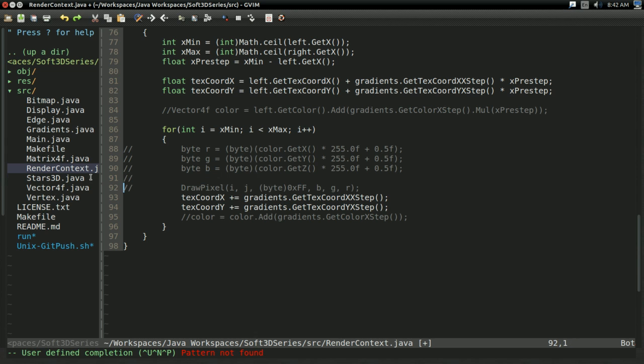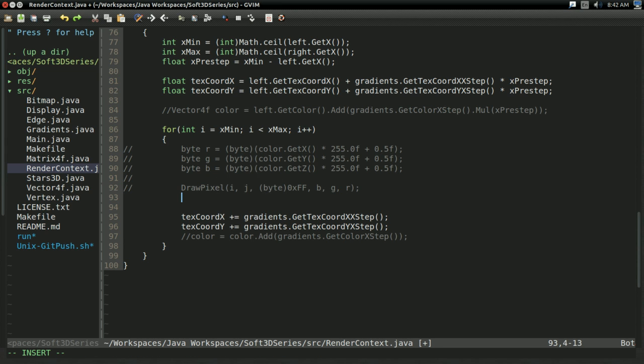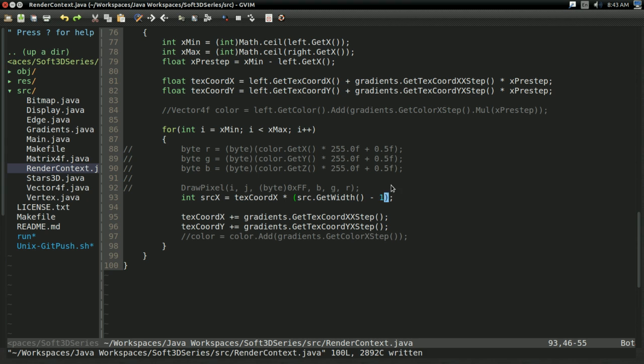So I'm going to comment all this code out. I'm going to leave it around just in case we need some of it. Because what I'm going to be doing is I'm going to be saying int source x, because we're going to have to apply our fill convention here. So this is going to, of course, start with text coord x. We're going to multiply this times source.getWidth. And actually, or is that going to be source.getWidth minus 1? Yeah, this is actually going to be source.getWidth minus 1. Excuse me. Sorry about that.